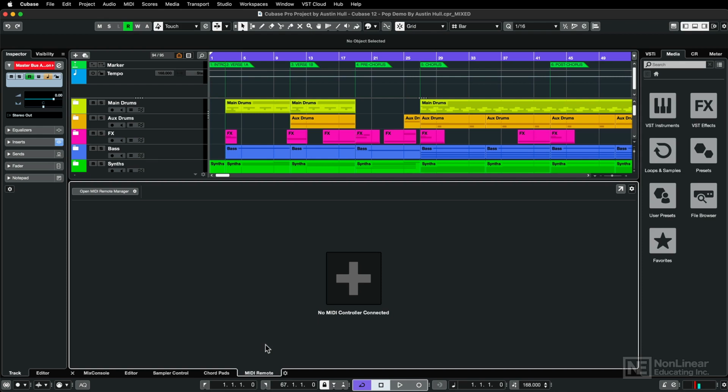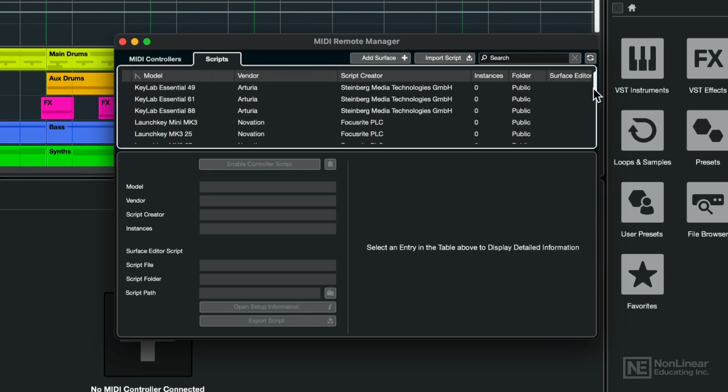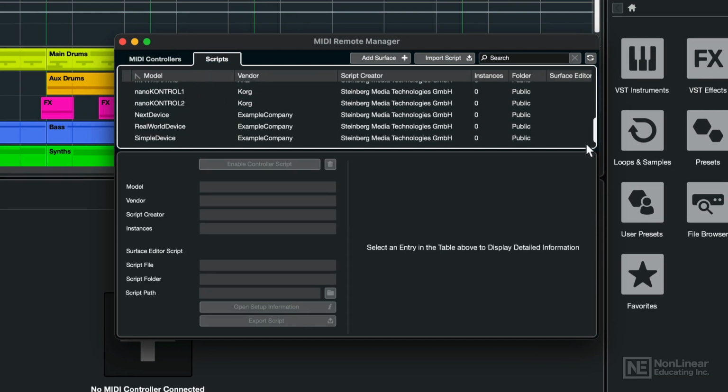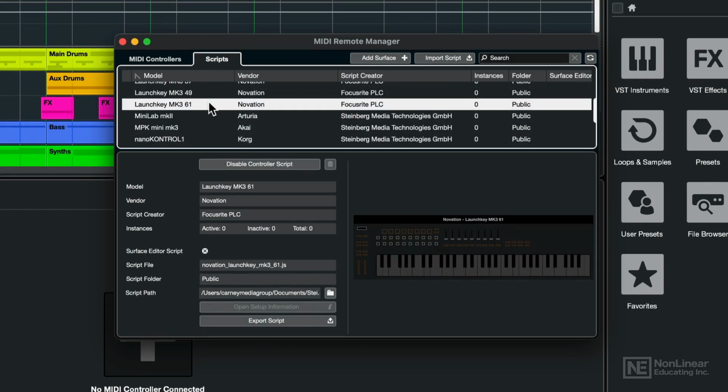To check if your device has a script, click on Open MIDI Remote Manager, and then select Scripts. If you see your device in this list, it means that there is a pre-made script already for your device, and you can just select it here. However, for me, I'm using a Novation Launch Key Mark II 61-key MIDI controller. And you can see the only script here is for the Mark III version. So I'm going to have to create my own script for this, but fortunately enough, this is very easy to do.